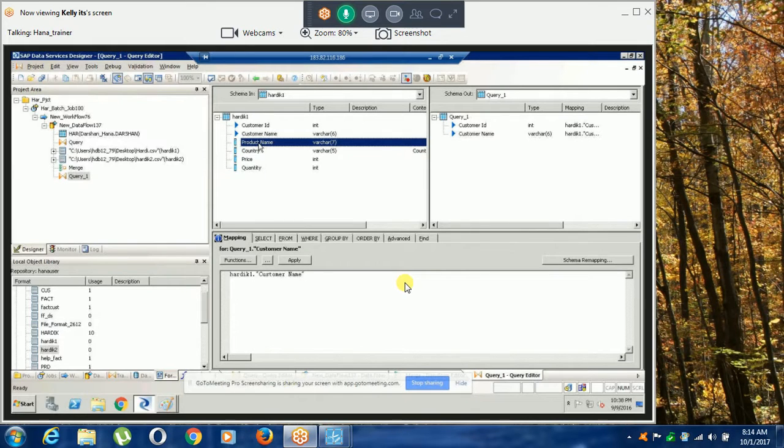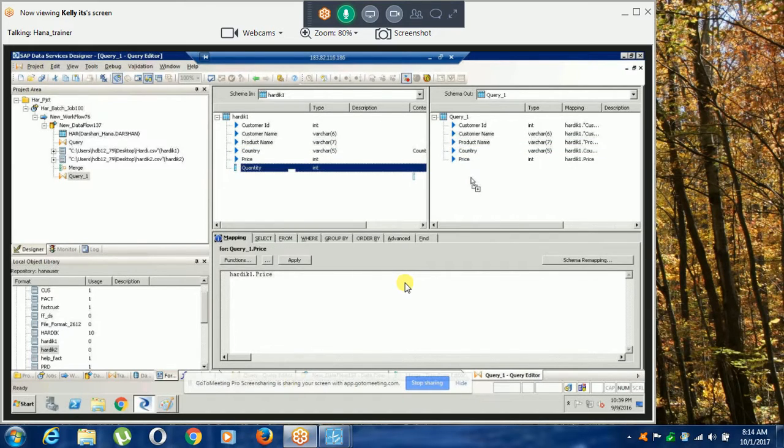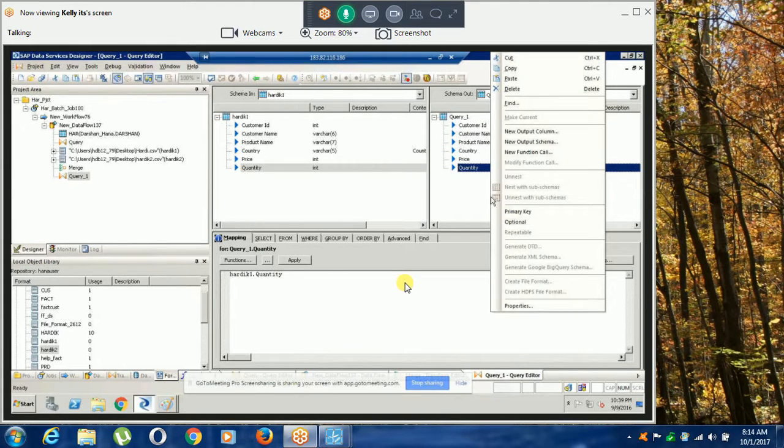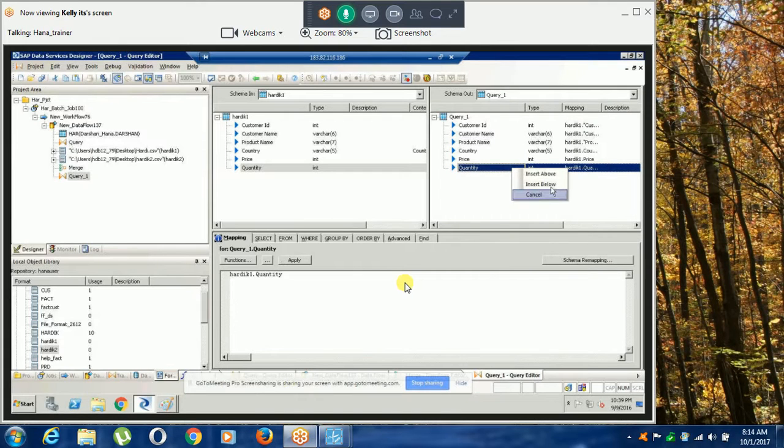Product name, country, price, quantity. You can create one more column here. The column name is region.